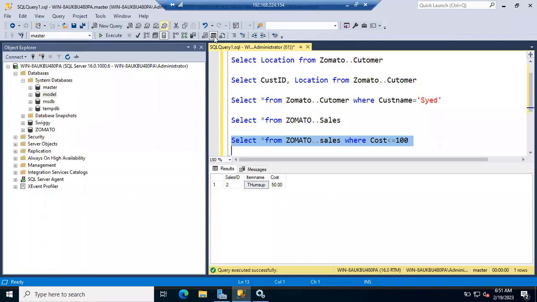Okay, chalo. So next, and someone asked Mike, what is this? Install SQL Server 2019. What is this, Mike?